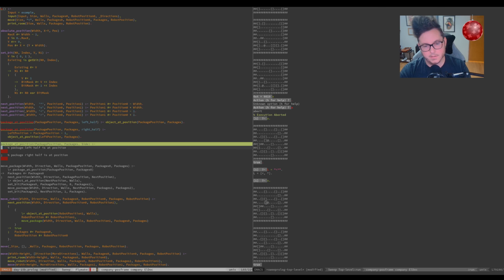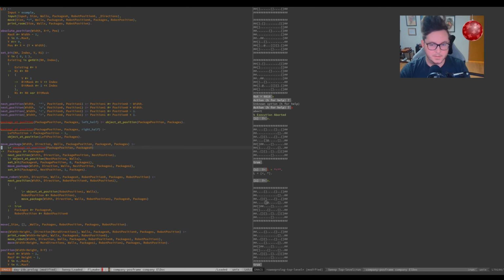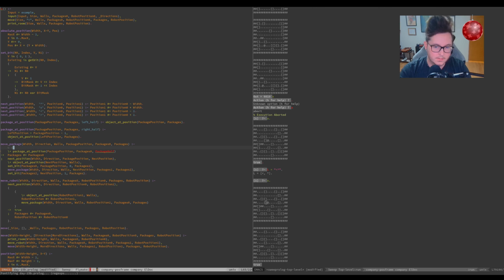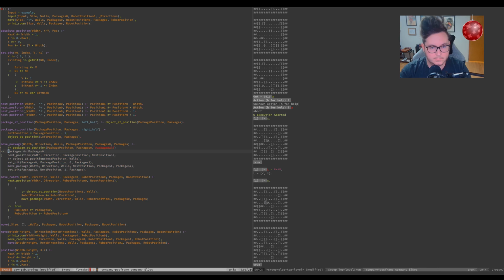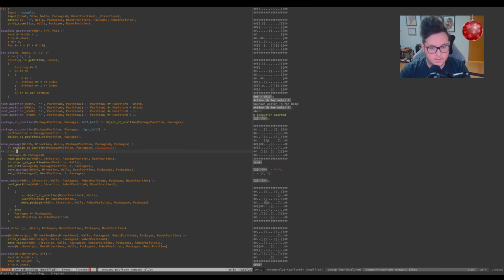Okay, so now I should be able to, by using this relationship, get which half of the package we're looking at. Okay, I think maybe we need separate code for moving a left half versus a right half. Yeah, let's think about this.